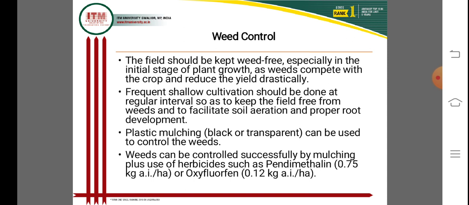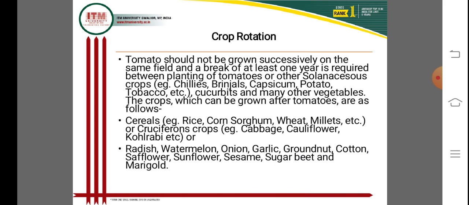Plastic mulches can be used for weed control, and different types of plastic mulch, black or transparent polythene, can be used for the control of the weed also. Weeds can be controlled successfully by mulching. The herbicides used are pendimethalin and oxyfluorfen. Oxyfluorfen can be used at 0.12 kg per hectare, and pendimethalin at 0.75 kg per hectare for successful weed control in the tomato crops.